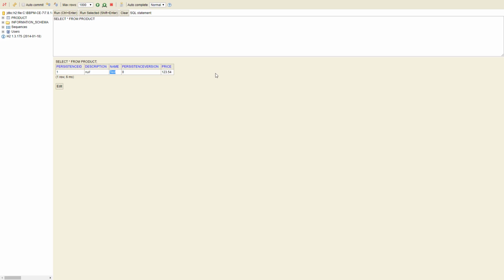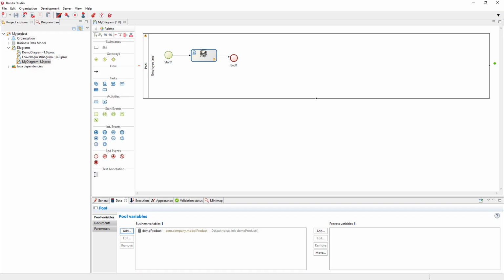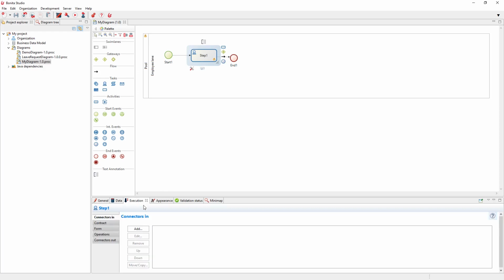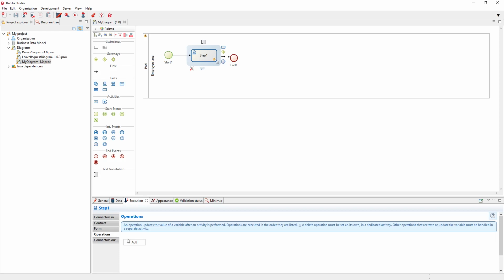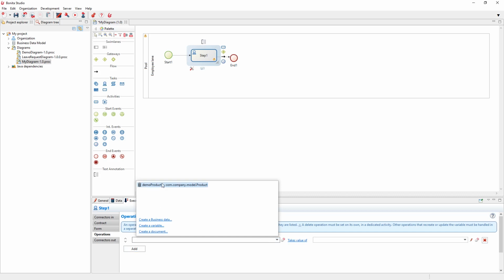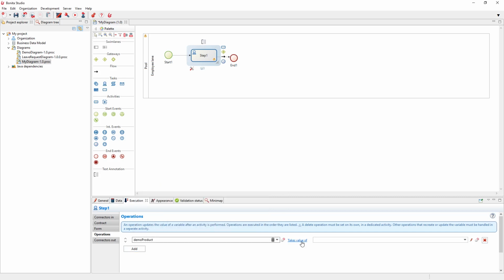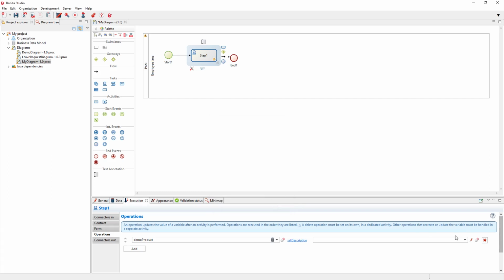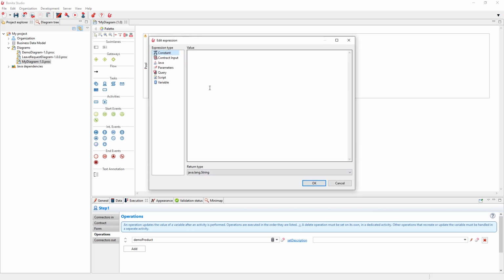And if needed, in the process, as I said, I can also update the data. So if I select the step, for example, here in the execution tab, we have operation. I can add an operation here. And for example, I can select my demo product and I can update one of the attributes. So I use here Java methods. I will, for example, set a description. And here I will just have a constant like test description.